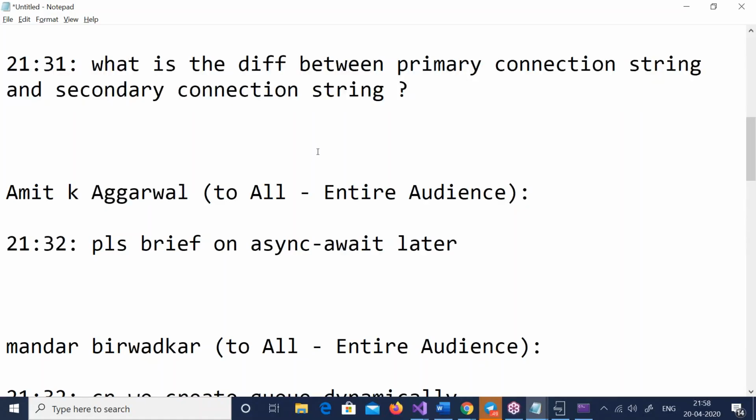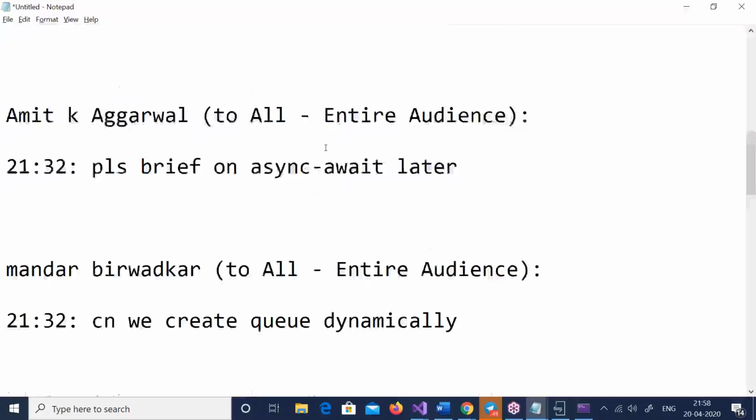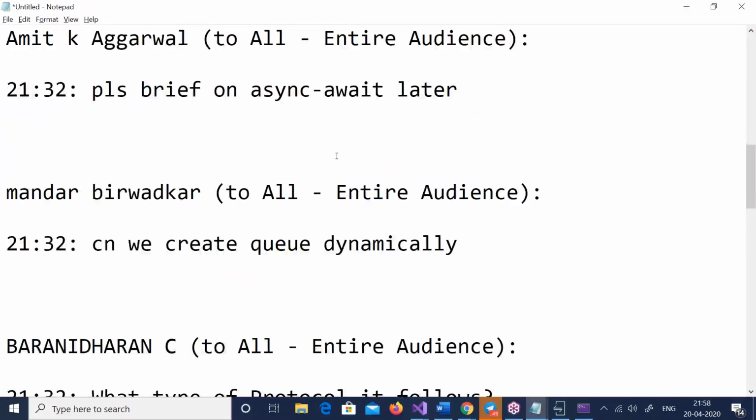What is the difference between primary and secondary connections? Sometimes you want to give different connection strings to different clients and expire them separately. So they have just given you 2 out there. If you want, you can just use one of them. Yeah, we'll see that later on.